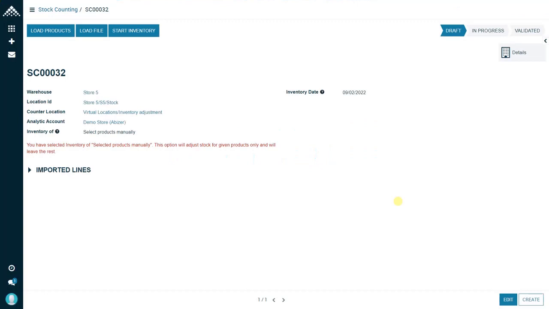Now we shall see how to import lines, as we have selected this option, which is to do the stock counting of certain products only for this store, that is store 5. So we'll select certain products for which we would do the stock counting. So I will go to the new tab.